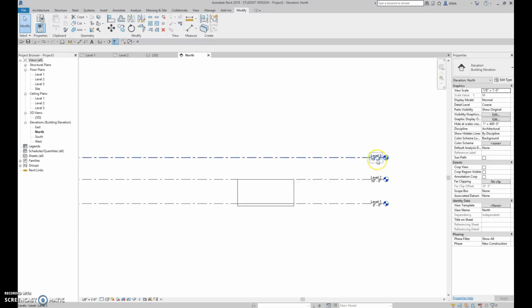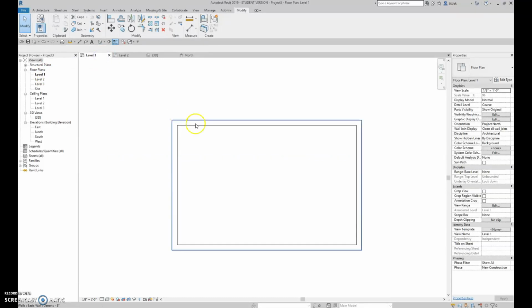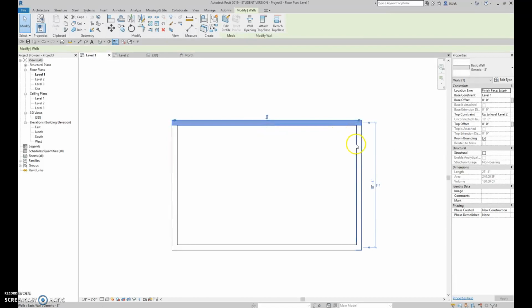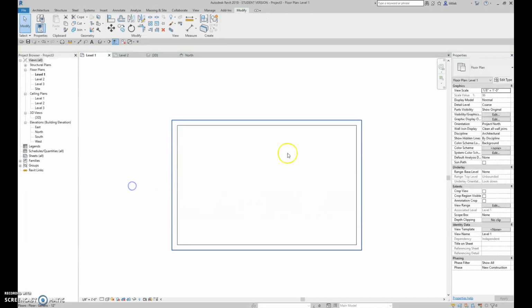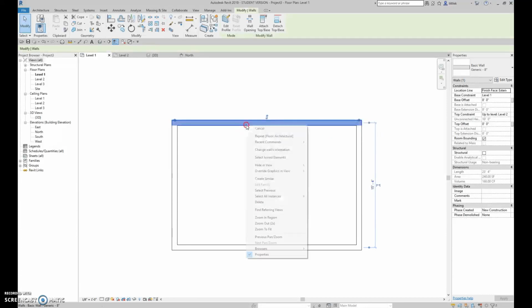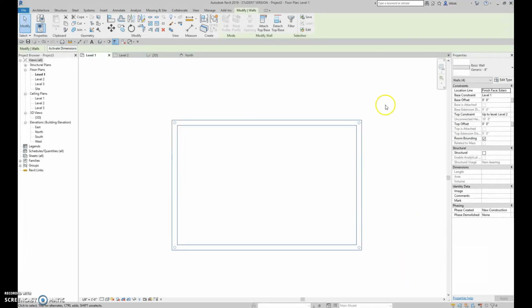So now that I have that level 3, I can come back to level 1. I can select my walls. Now, to select multiple items, I select one wall. If I want to select this wall, I have to hold Control as I click on this wall. Another way that you can select all the walls is to select one, right-click, and say, Select all instances visible in view, and that will select all of my walls. Every instance of that type of generic 8-inch wall will be selected.